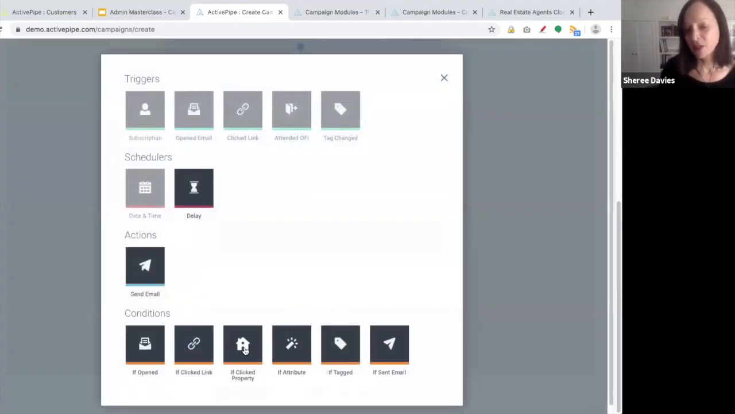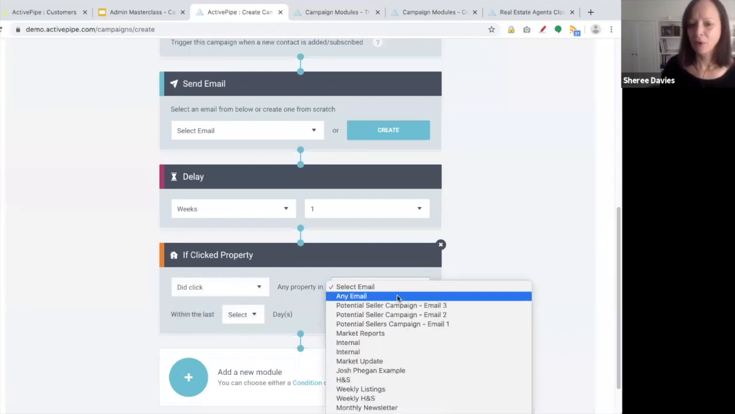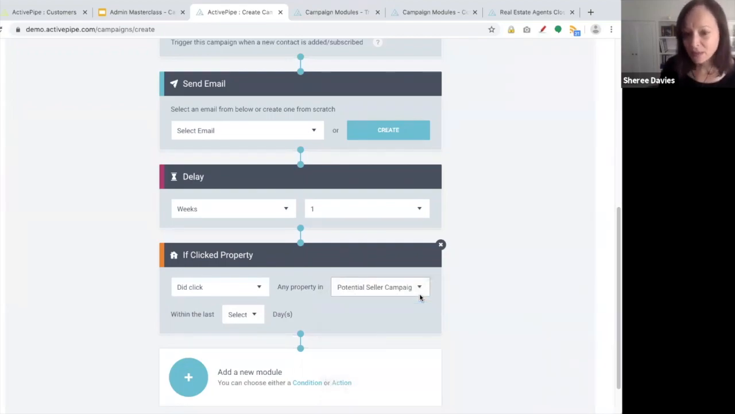We have if clicked property. So if a contact has shown interest by clicking any properties in an email that you've sent, so it could be your sold listings perhaps. So if you choose your sold listings email here, obviously not this one, then you might presume that they're looking at perhaps selling themselves, so that you could follow up with content in relation to that. And you can select your time period, how long ago did they show that interest by clicking on the link. You can do the reverse, did not click, for something that suits that purpose as well.